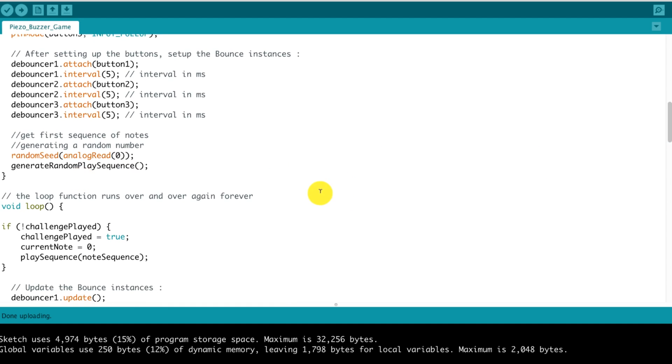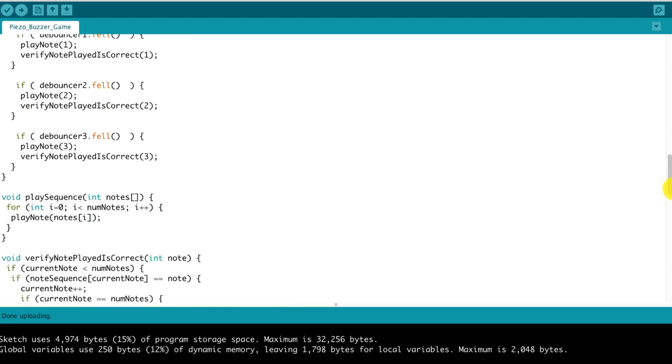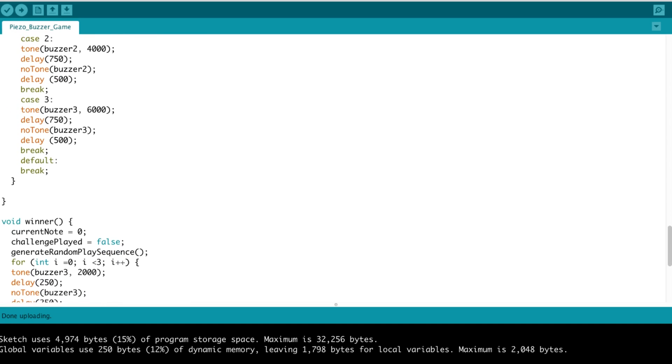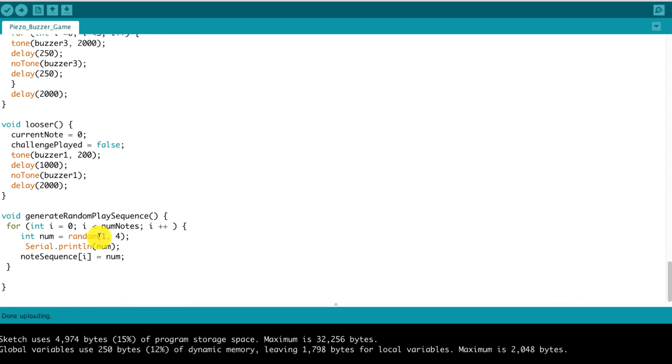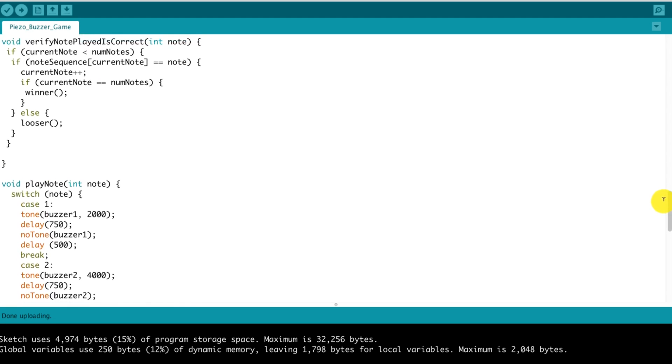Let's look at the generate random play sequence function. So I'm going to go down here a bit. So here we loop over from i starting at 0 till the number of notes. We get a random number between 1 and 4, and we store that in the note sequence array. So basically here we're building up the number of notes. So we're setting up what that play sequence is going to be, and we're storing it in this note sequence array. So let's check out our loop function.